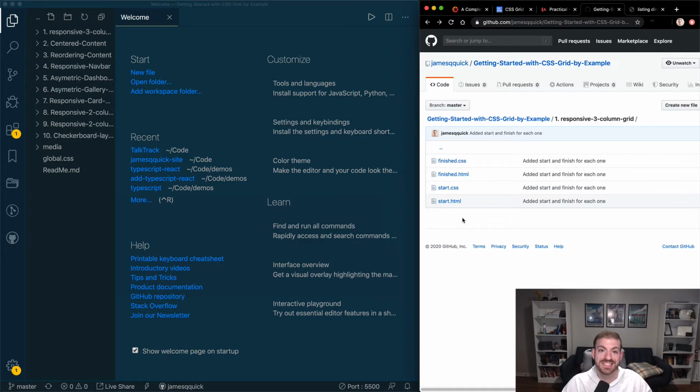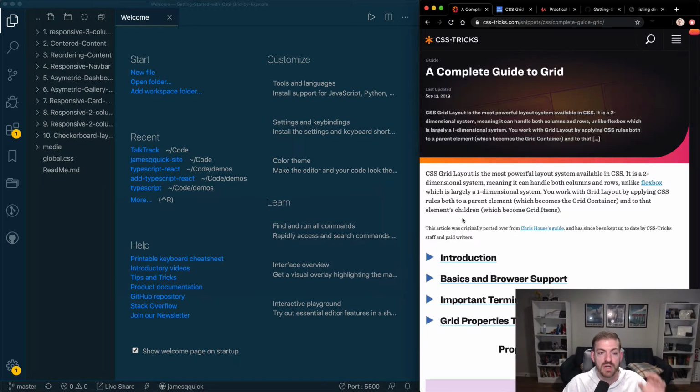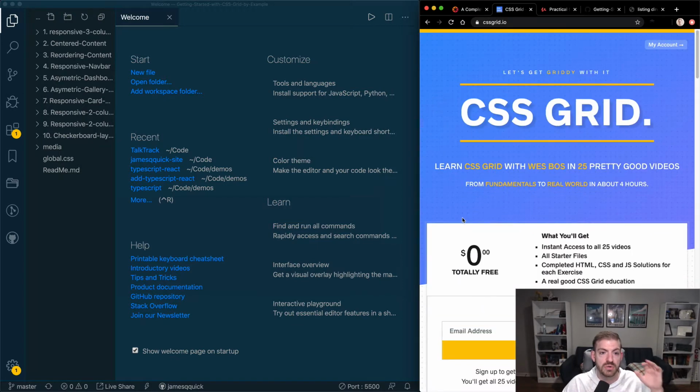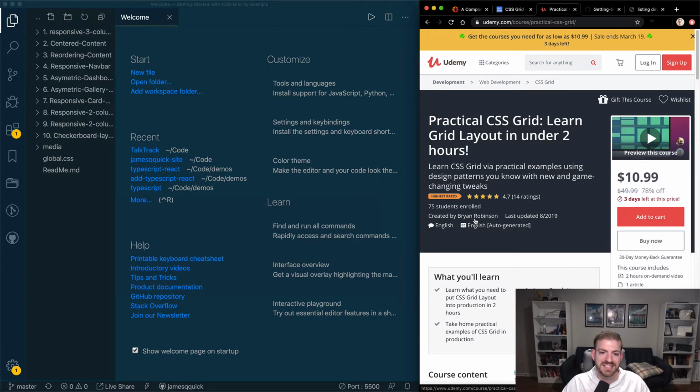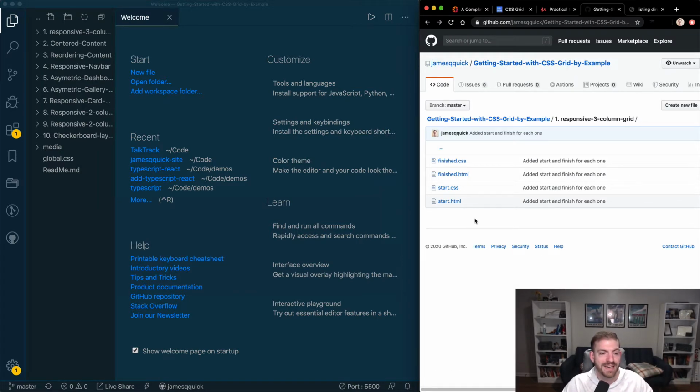Now, if you're just getting started with CSS Grid, which I was in the last week or so, one of the best examples of learning CSS Grid or Flexbox or things like that is from CSS Tricks. So you can check out the complete guide on Grid from CSS Tricks. There's also a course by Wes Bos called CSS Grid that walks you through everything you need to know about CSS Grid with the examples as well. And then also a video by a friend of mine, Practical CSS Grid on Udemy, that I've gone through and learned from as well. So those are the examples that I've gone through in getting started. And now we'll go ahead and dive into doing our examples here.